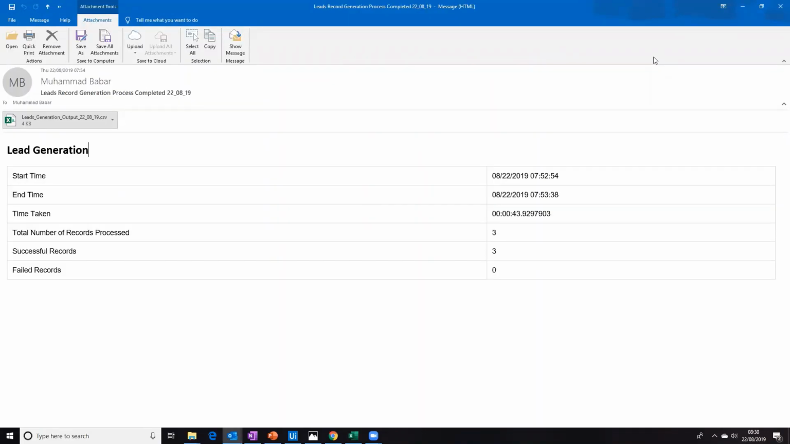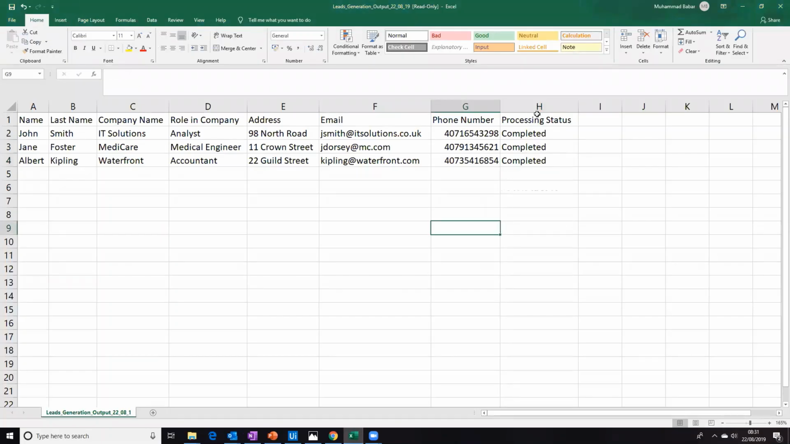Once the process is completed, the RPA bot then sends us an output log of the process. And this output log contains information such as the start time of the process, the end time, and the time taken for the RPA bot to upload all of the information into Salesforce. And on top of that, it contains an Excel file, and the RPA bot adds a processing status, so we know exactly what records were added to Salesforce.